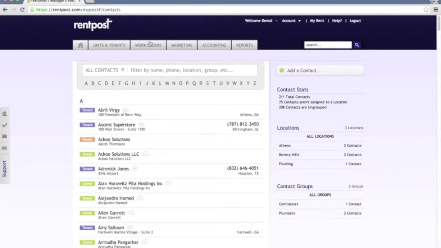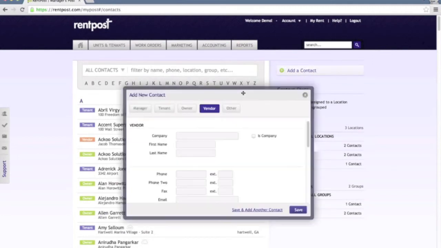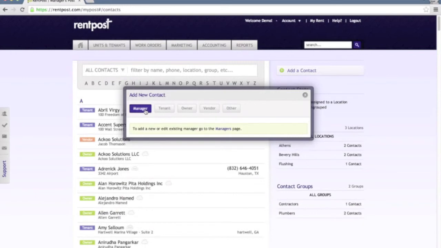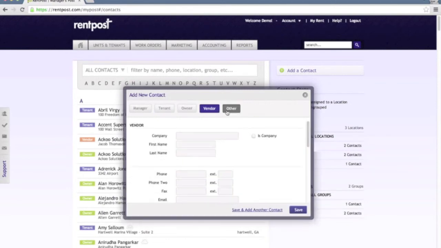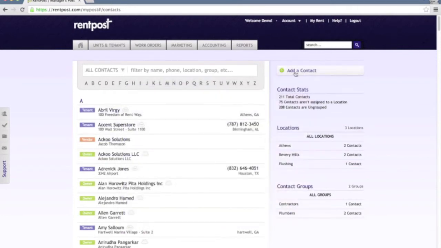Tenants are added from the Units and Tenants tab. You can add new managers as well. So if we select manager, it's going to tell us that we need to add that there. It tells us tenants with this. Owners, vendors, and other, which are just any type of contact, can all be added through this form here, which will show up underneath this page.